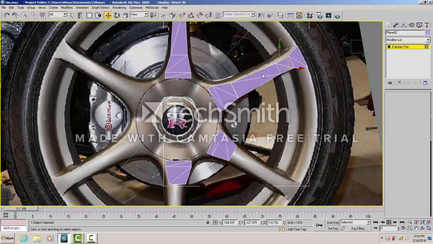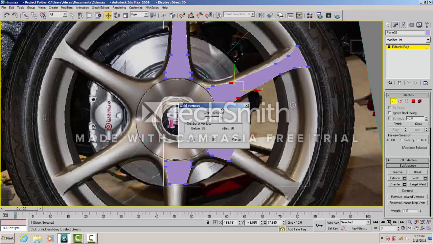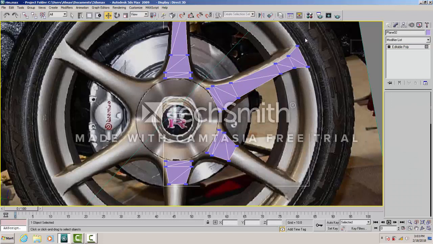And then go ahead and grab these vertices right here. And then what you can do is hit this box next to Weld. And you can go ahead and bump this up to like 4.2 just to make sure that you get that all welded. Alright, then you want to go ahead and grab your faces one more time.